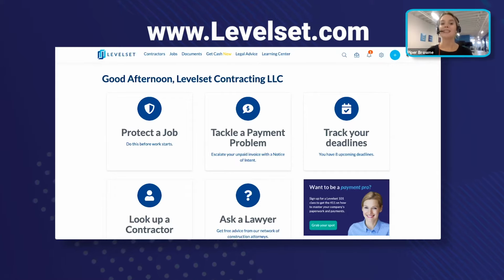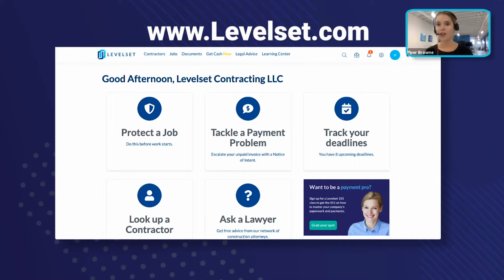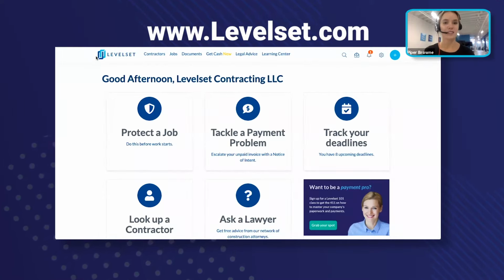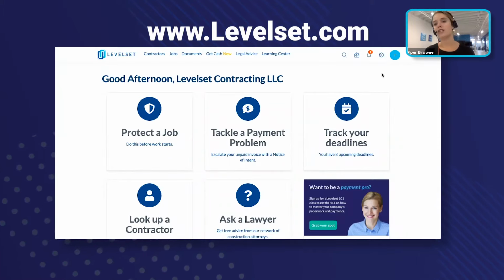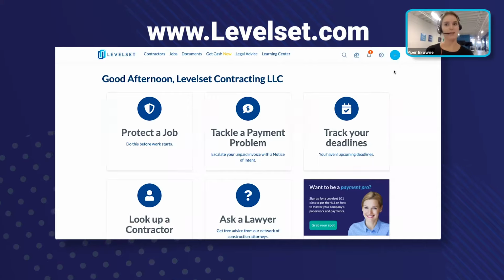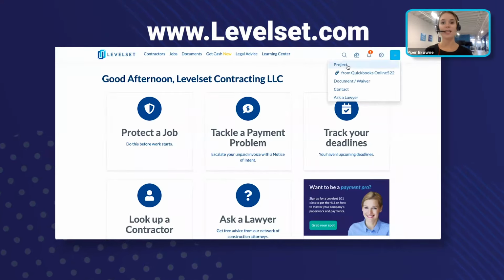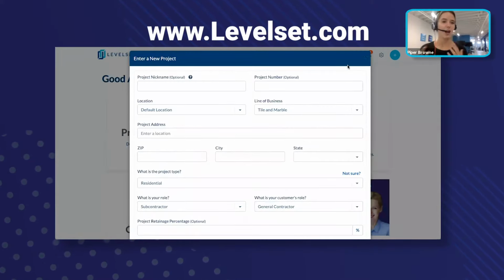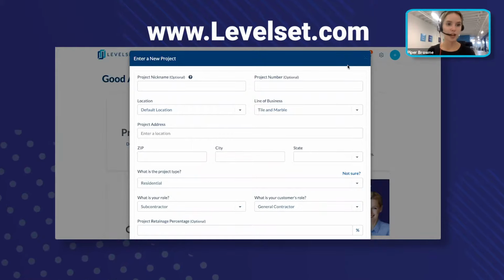Once you are logged into Levelset, this is what you're going to be looking at. This is your dashboard. To go ahead and get started with adding a job into your Levelset account, step number one, you're going to hover over the blue circle plus button up here in the top right-hand corner, and you're going to click, and then you're going to select project. In Levelset, we use project and job kind of interchangeably. So when you're entering in a new project, you are putting in one of your new jobs.